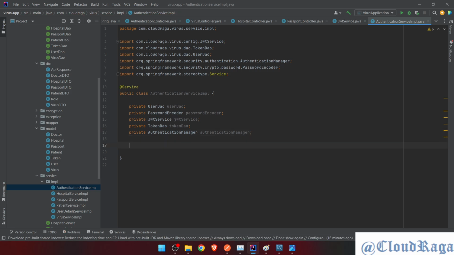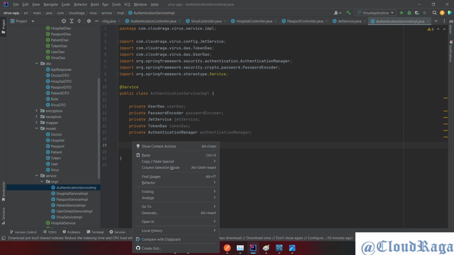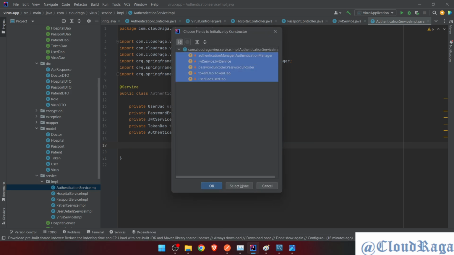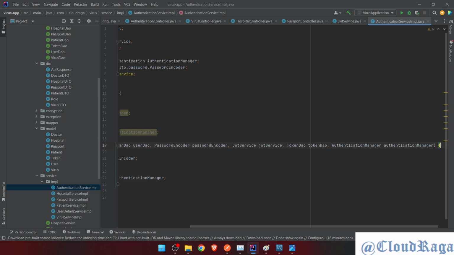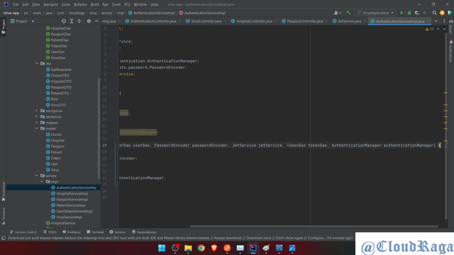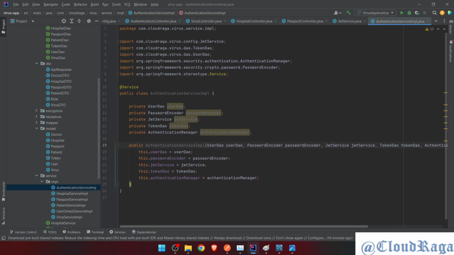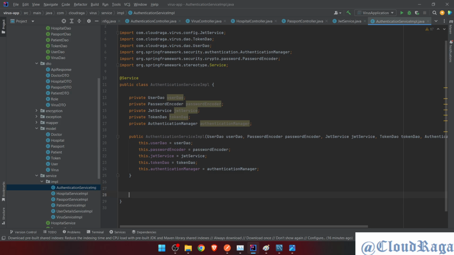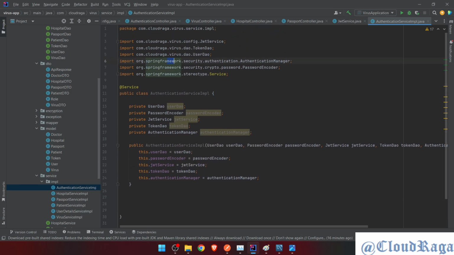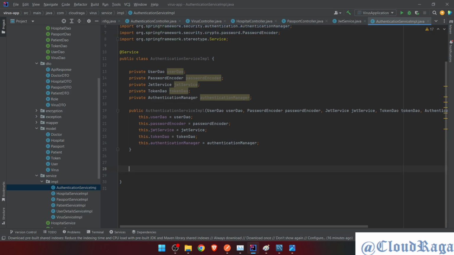Okay, and again we will follow constructor based auto wiring. Right click, generate constructor. Yes, I need all 5 fields to initialize and say okay. Just constructor based auto wiring. Okay, so fields are done. Let's use them. This authentication manager is from Spring Security. Okay, so we need to create multiple methods.